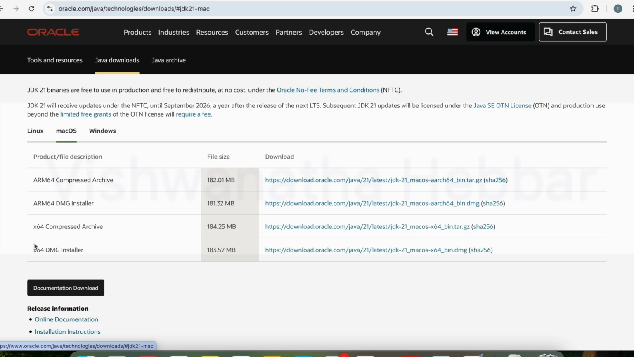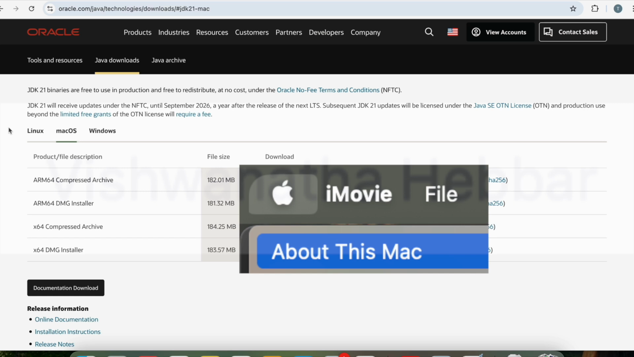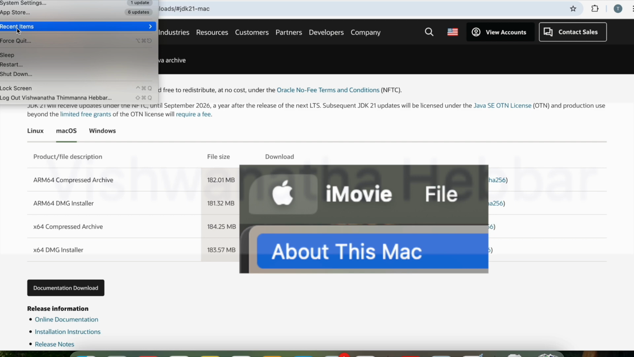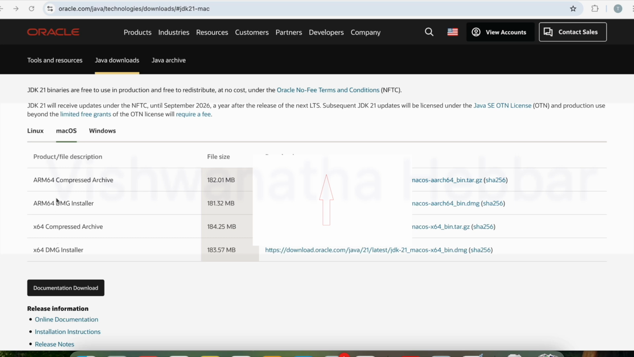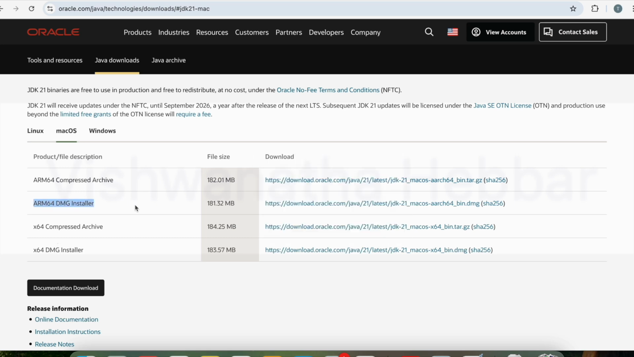If you are using a Mac with an Intel chip, then you need to download this. If you are using a Mac with an Apple chip, then you need to download this. To check the chip in your system, you can go to the top left corner, click on the Apple icon, and About This Mac. Here it will show the chip. It is using an Apple chip, so I will be downloading this one, ARM, which is for Apple chip.